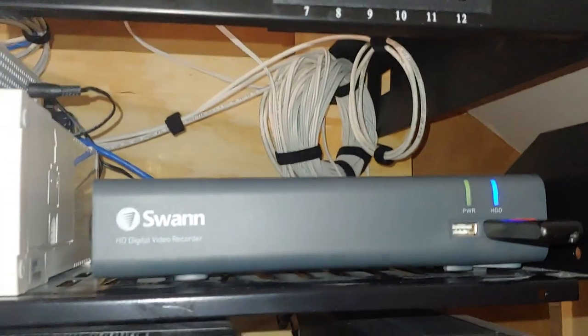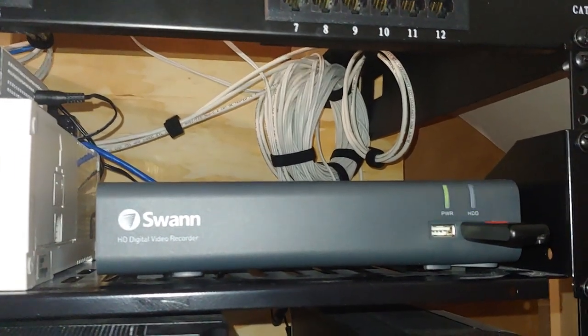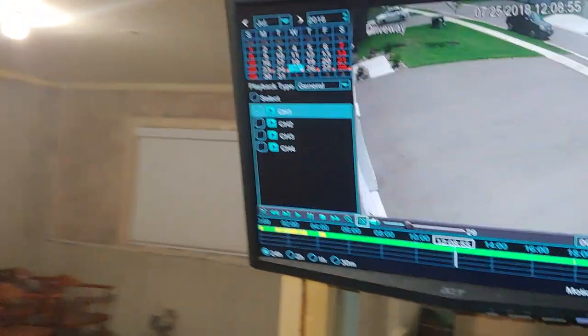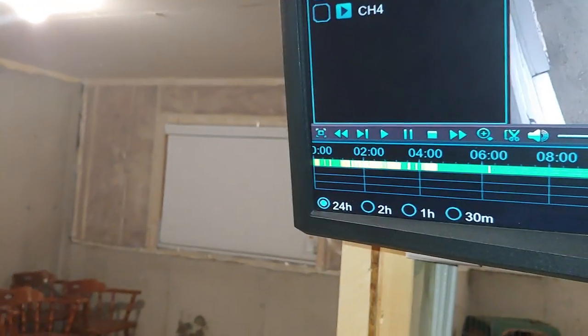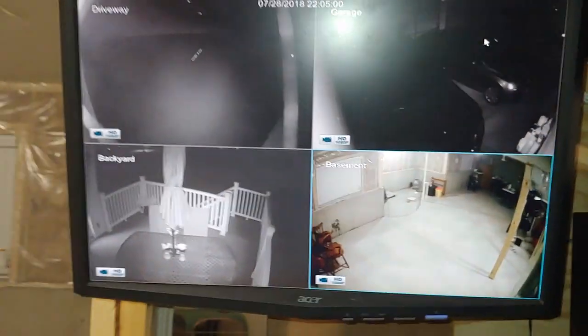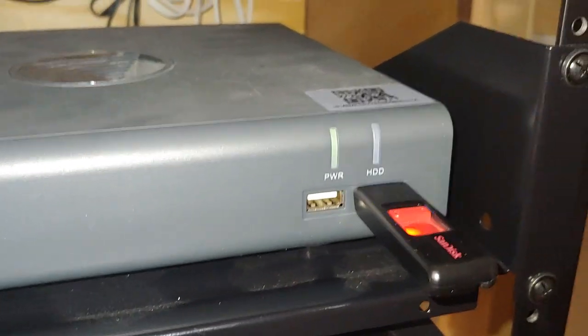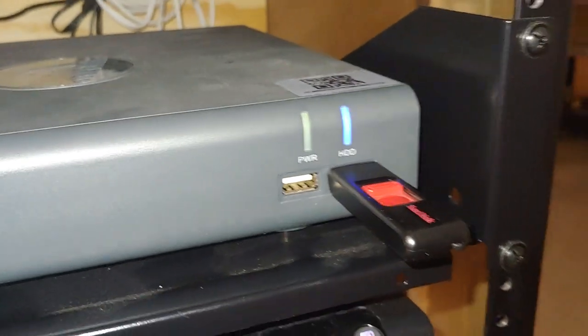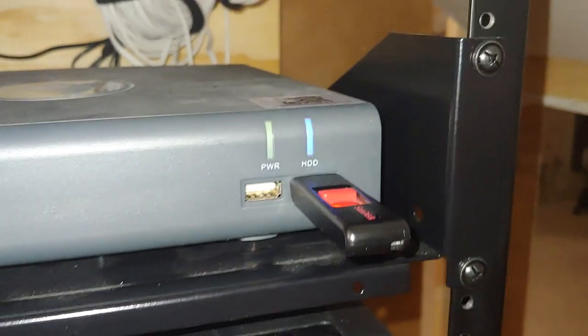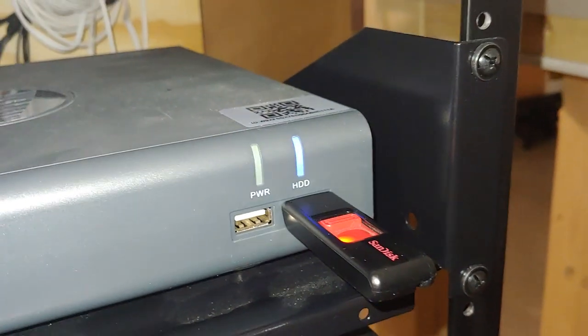Hey, I'm just making a little video here to help you guys out with saving your video files from a Swann DVR. This is a four-channel Swann DVR, so we have just the four feeds coming in on this DVR. You see, I already have my USB drive plugged in right underneath the HDD light. The hard drive is obviously going on the machine, that's why that's flashing. But the USB drive is formatted FAT32, so make sure that's formatted FAT32.